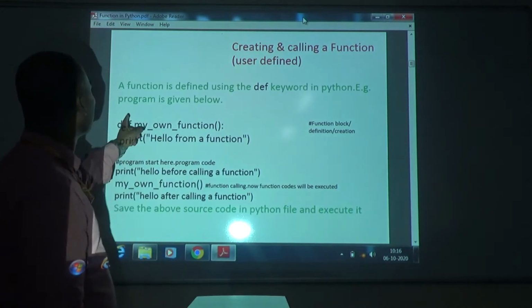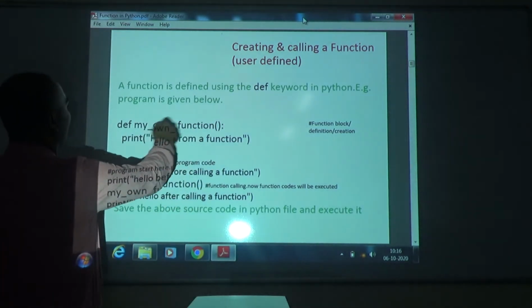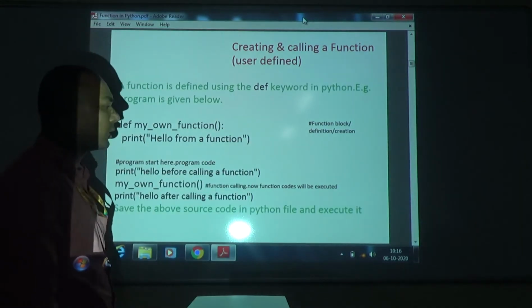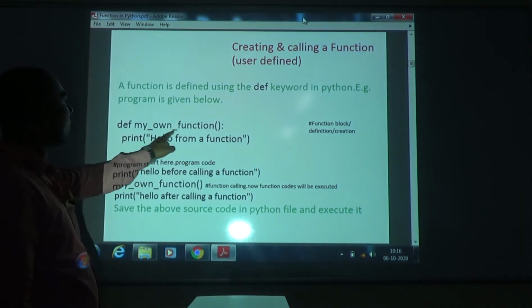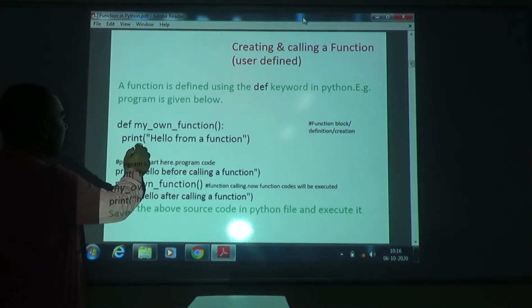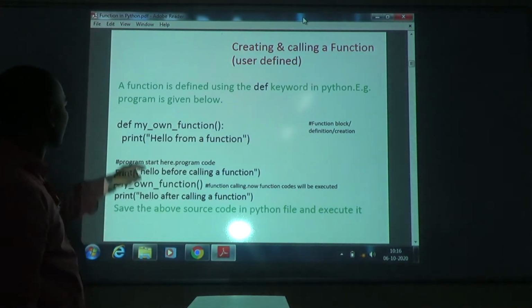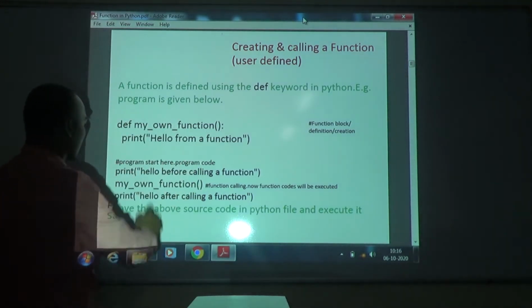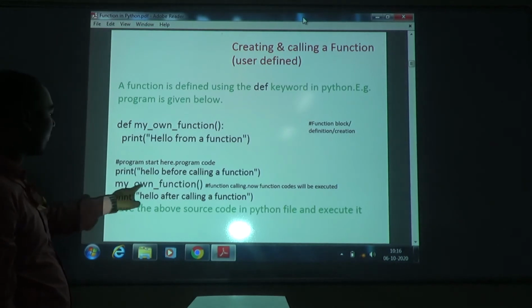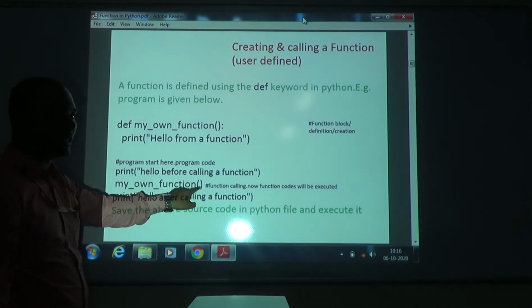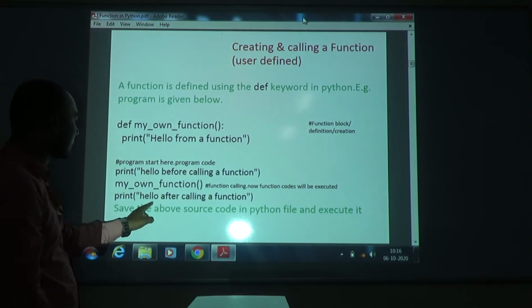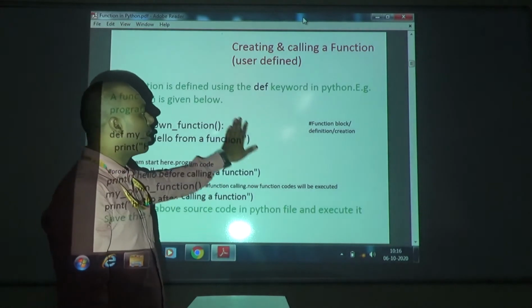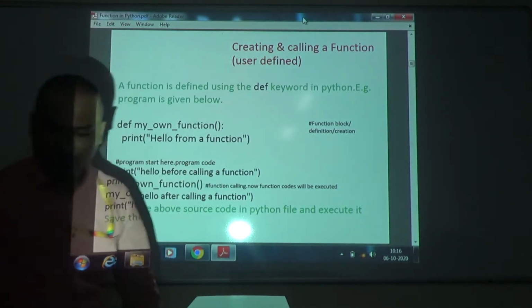and through that it will execute. So see here, this is the user-defined function, and the def keyword is very important for defining a user-defined function. Def my_function, where my_function is the function name. Inside that we are printing "hello from a function". This will execute by calling my_function. Here we can see that my_function has been called. It doesn't have any arguments or parameters, and it will print the statement hello from a function. So this part is the function block, or we can say the definition of the function.